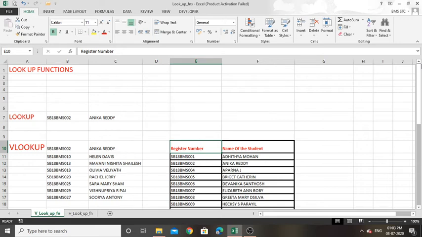Hello. In this video, we will learn about the LOOKUP function in MS Excel. The Excel LOOKUP function performs an approximate match lookup in a one column or one row range and returns the corresponding value from another one column or one row range. Lookup's default behavior makes it useful for solving certain problems in Excel.